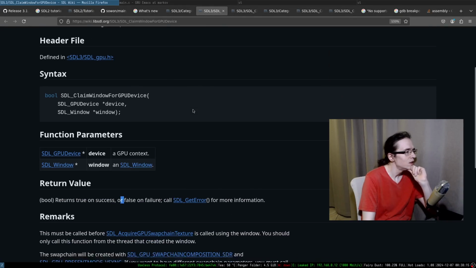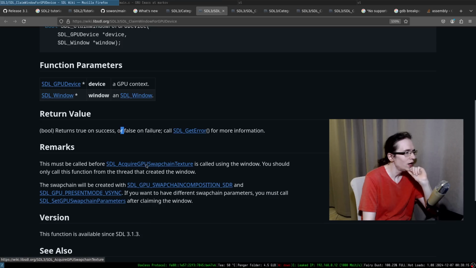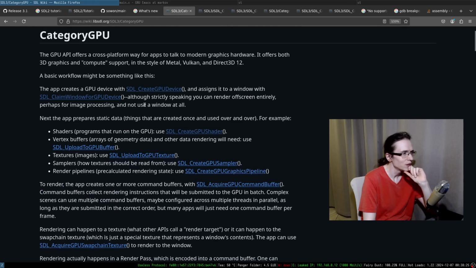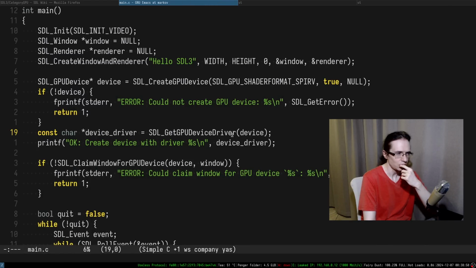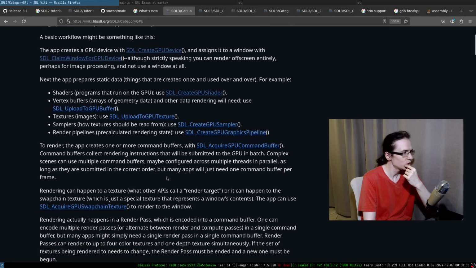Like, why? So remarks: SDL acquire GPU swap chain texture is called using the window. You should only call this from a thread that created the window, blah, blah, blah. Okay, whatever. Although strictly speaking, you can render off screen entirely, perhaps. So if the chat is correct, which I highly doubt, that means that if you use GPU, it replaces the renderer, right? That's basically what it does. It replaces the renderer. That's very interesting.